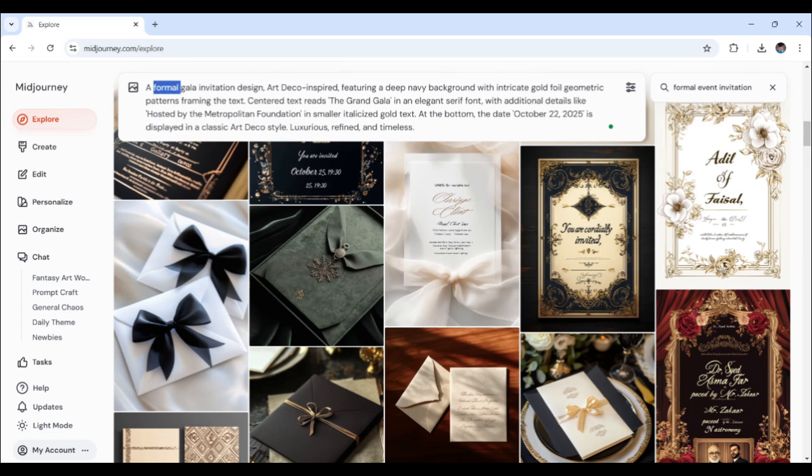Let's say formal gala, invitation design, Art Deco inspired, deep navy background with intricate gold foil geometric patterns framing the text. Right, there's the provided text, the grand gala. All right, there's additional details with an added text right here, hosted by the Metropolitan Foundation. Go. Another date. Sorry about that. Yes, there is a date. Additional text. All right, there we go.